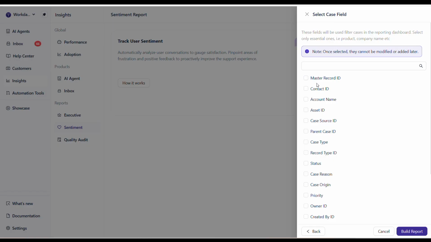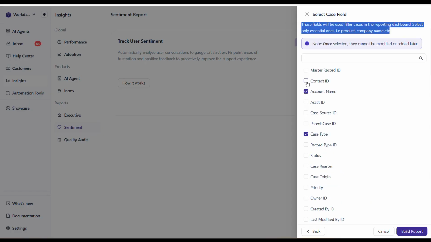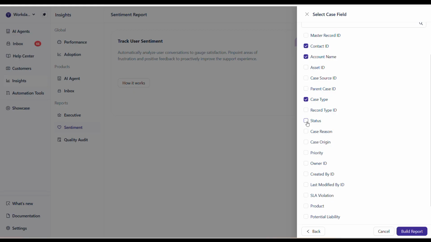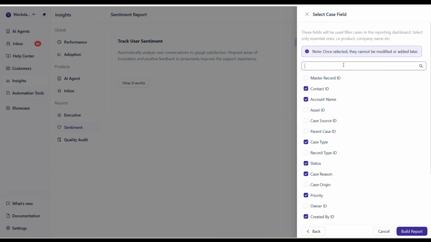Now you can choose which fields to add. These become the filters you'll use in the reporting dashboard. Select only the essential ones for your needs, like case type, account name, contact ID, status, case reason, and priority. Search for the fields you want and select them. You can also search for a specific custom filter there, and click Build Report.